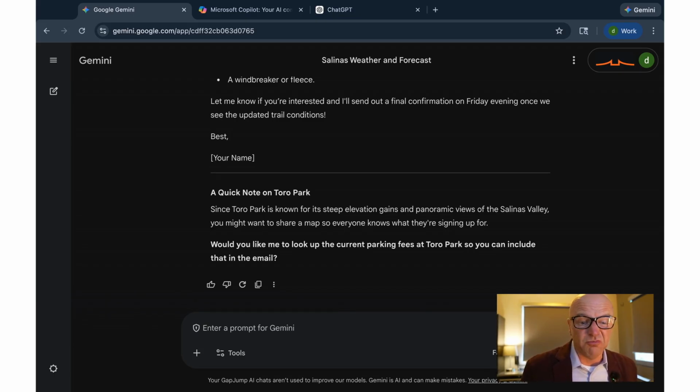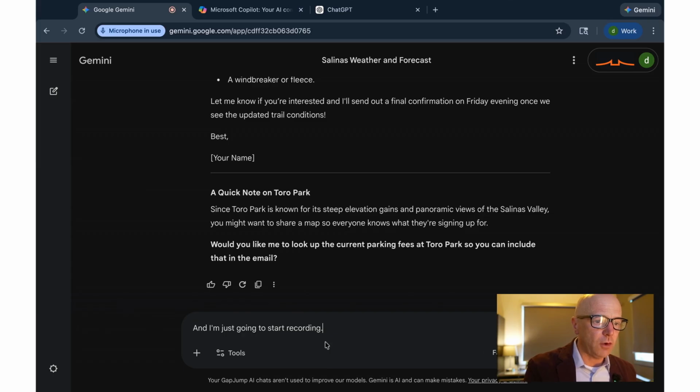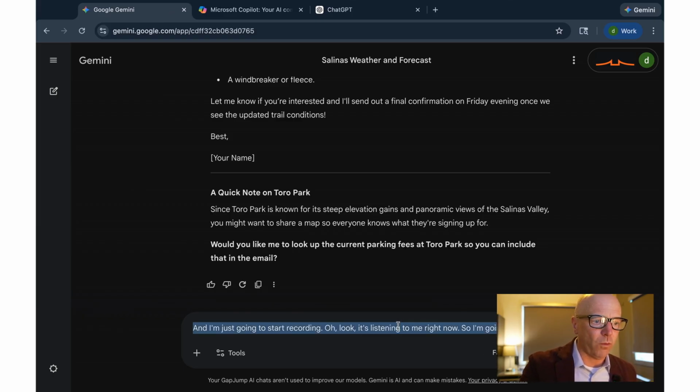I'm a medium fast typer, but I found that I can talk more quickly and more efficiently when I use the microphone feature. So here in Gemini, there's a little microphone button right here, and I'm just going to start recording. Oh, look, it's listening to me right now. So I'm going to stop that and wait until I actually want to send that prompt.